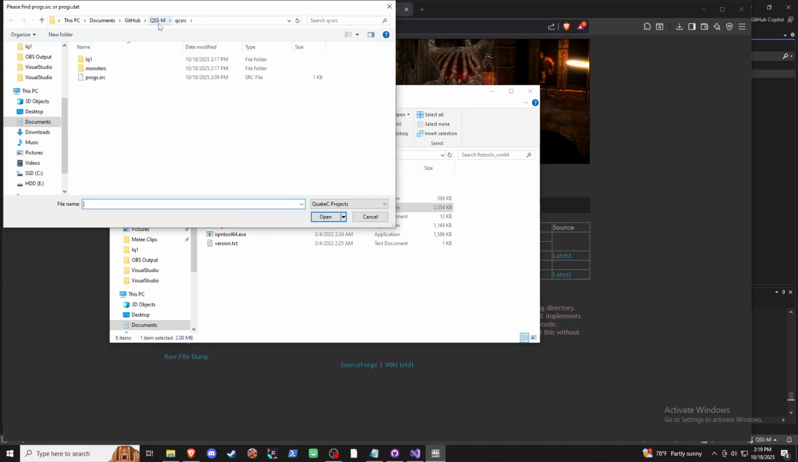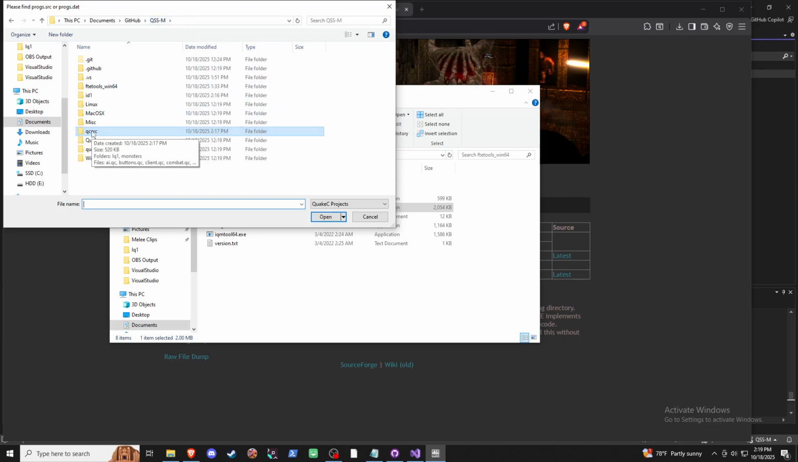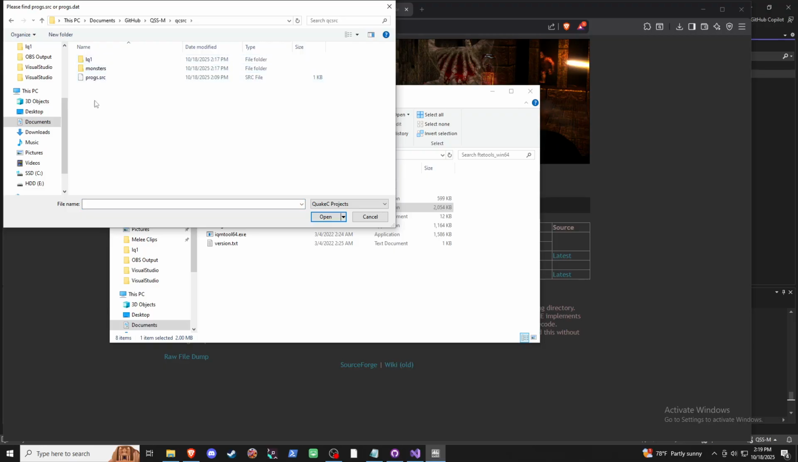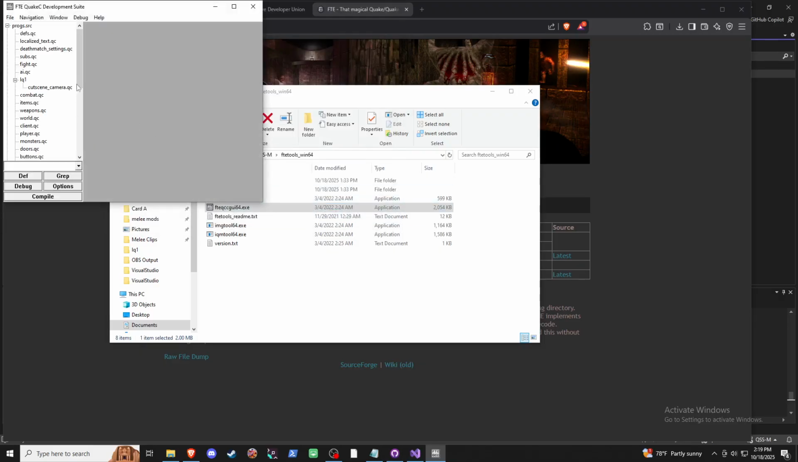QSS-M. What are we looking for here? We are looking for our Quake C source folder. So it's looking for something to compile. Again, there's all these Quake C files in here, but what it's looking for is this progs.source file. I'm going to open that, and I'm going to try to compile it.